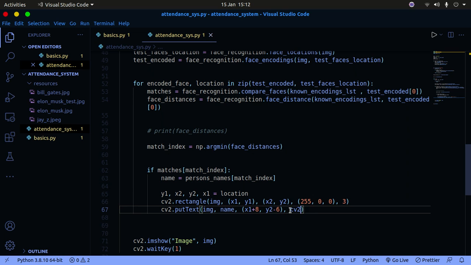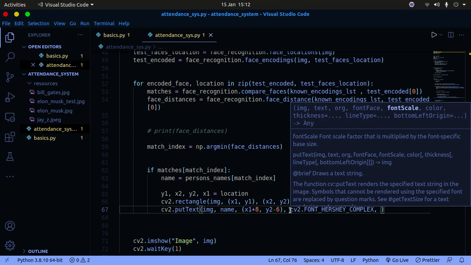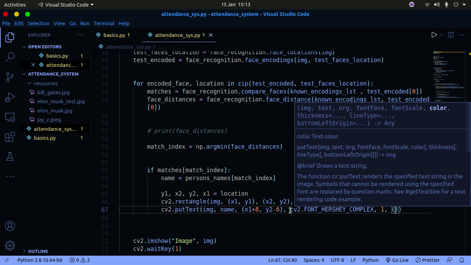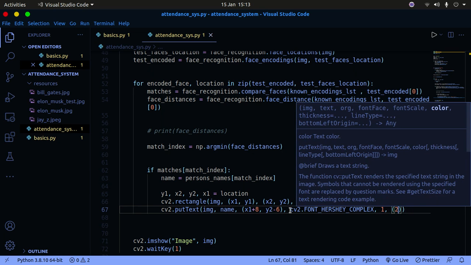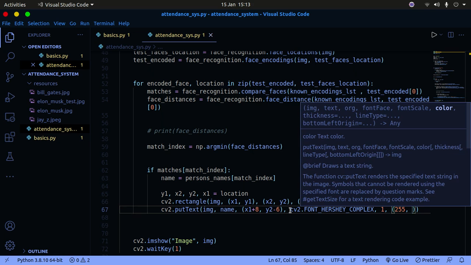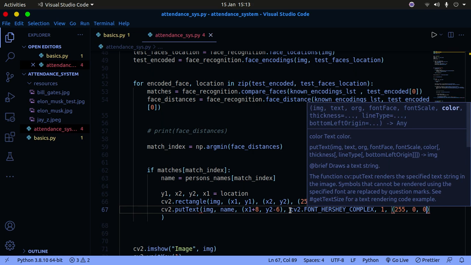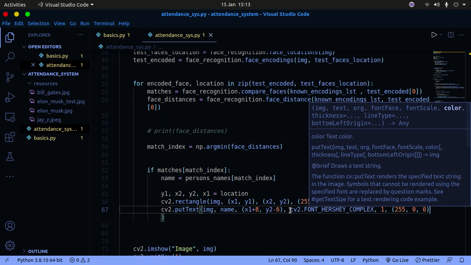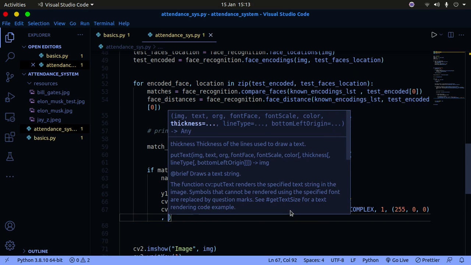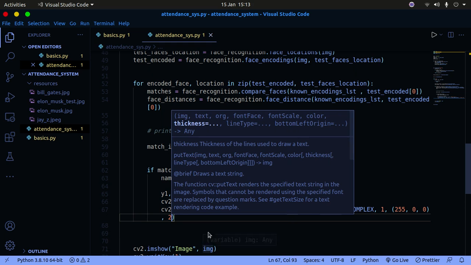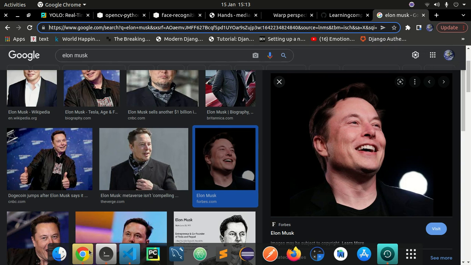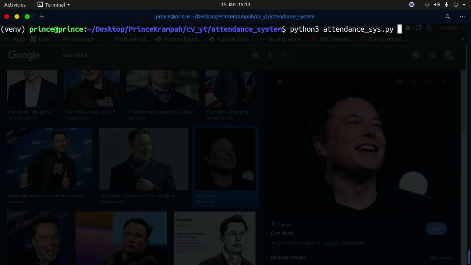So cv2 dot font, and you can use any font. Font scale is going to be 1. The color is going to be 255, 0, 0, just like the box. And then I can specify the thickness of that text, so I can use 2. Great. So now if I run this, it should go and detect those Elon Musk images.